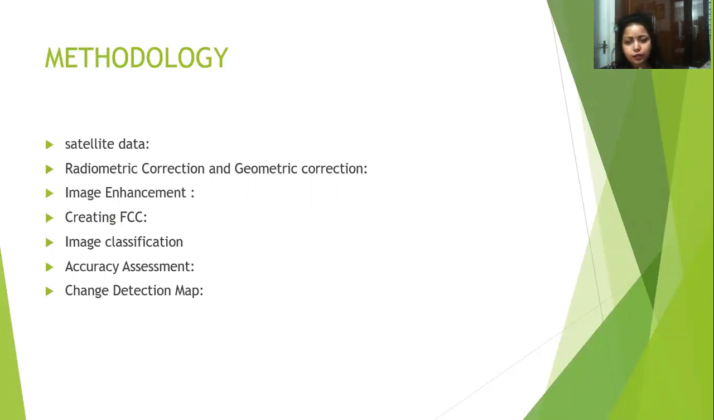Then the next step is image classification. There are various techniques of image classification. First is supervised classification, second is unsupervised, then third is hybrid, and then object based classification. So talking about supervised classification.